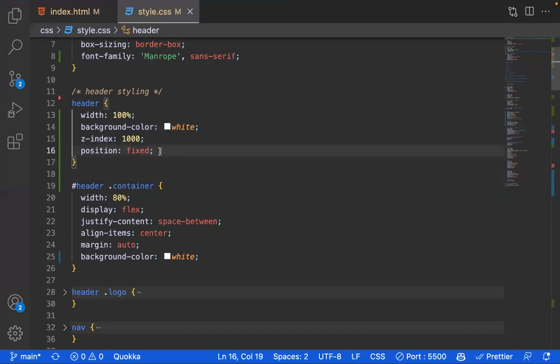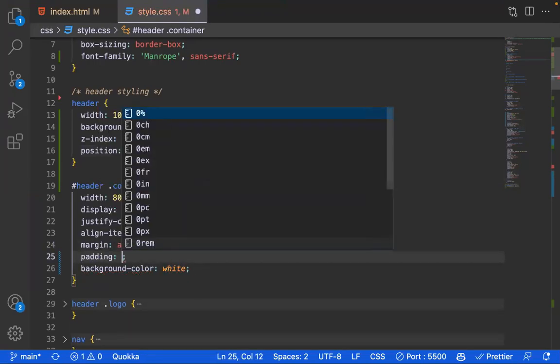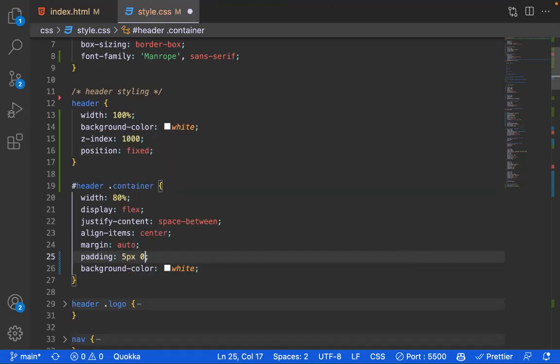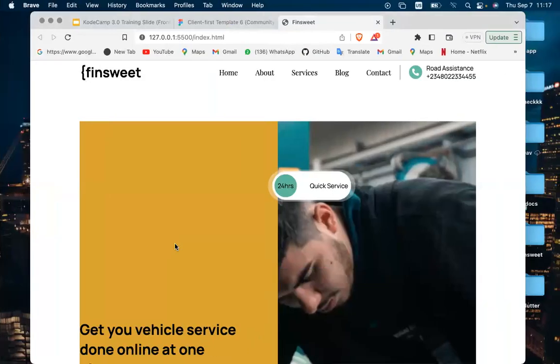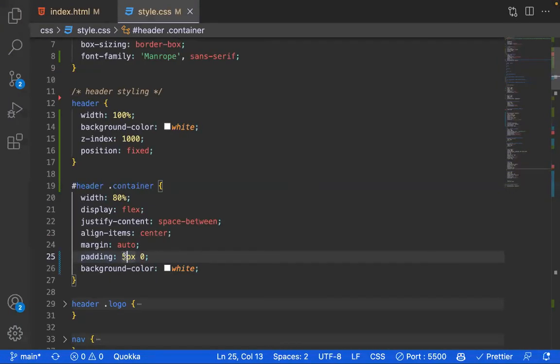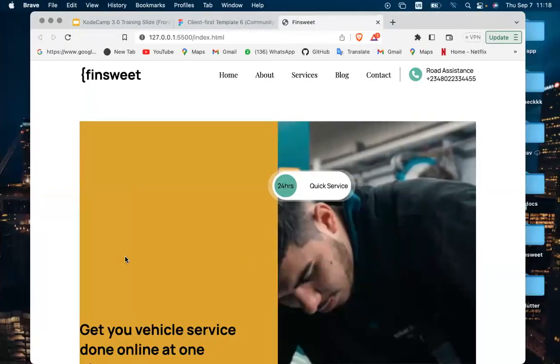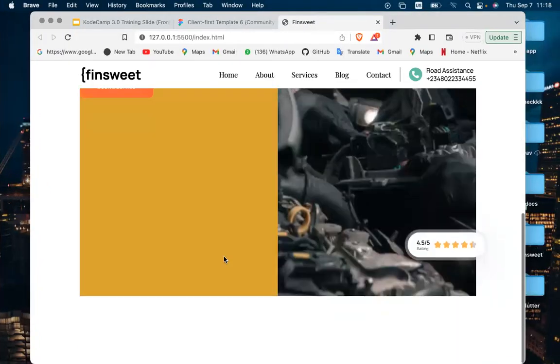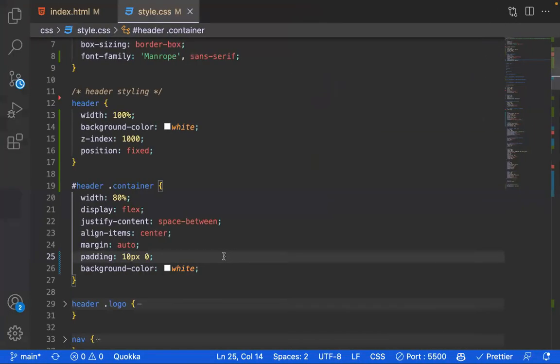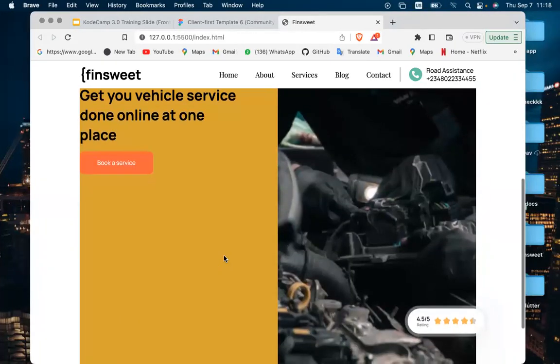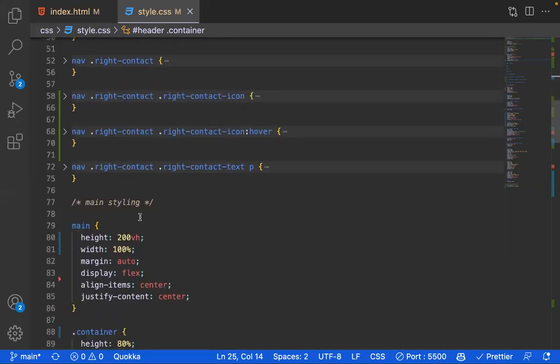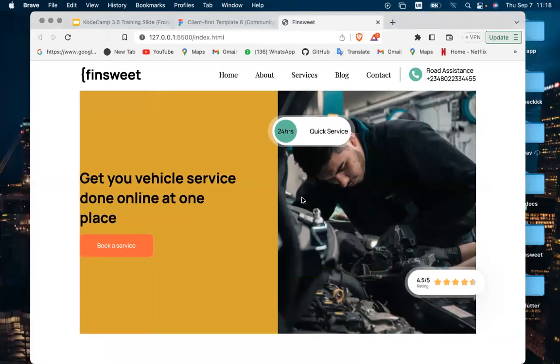So let me put a padding in here. I just need top and bottom. Let's say 5 pixels, then 0. Save. That's small. 10. Okay, this is better. All right. So I will explain what I did just now later. Now let me change this one to 100. Okay. Now we have our styling.